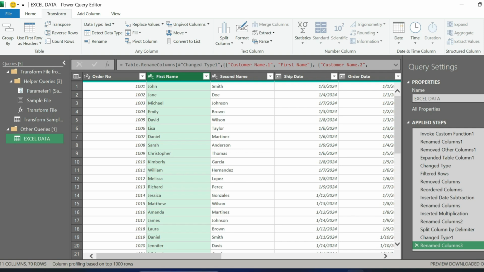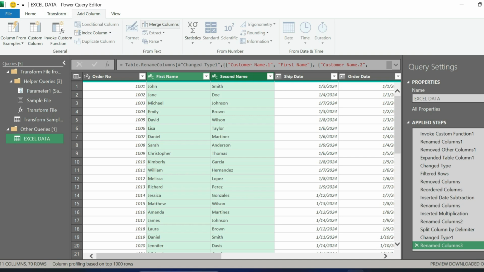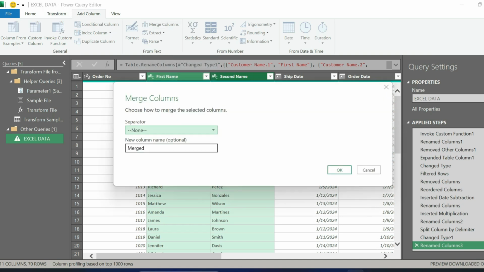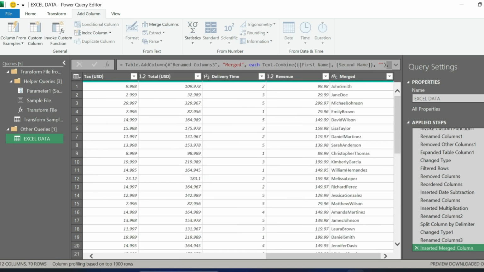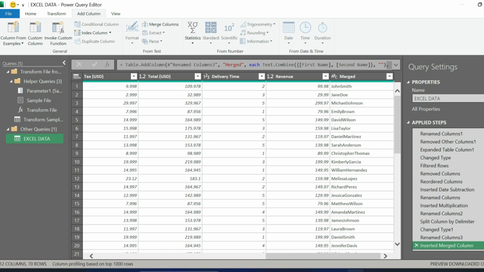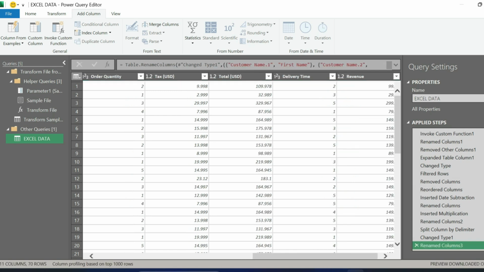If, for example, in the original data set, these two names were in separate columns and you want them to be merged into one single column, again, you can select them like this and go to add column and simply click on merge columns. Again, there is no separator, simply click on OK, and there you can see the columns get merged together. Again, it's not required in this particular case, so I would cancel out right from here.